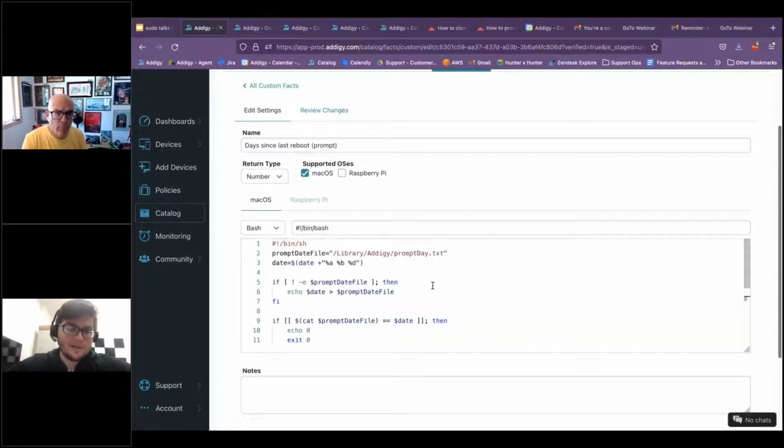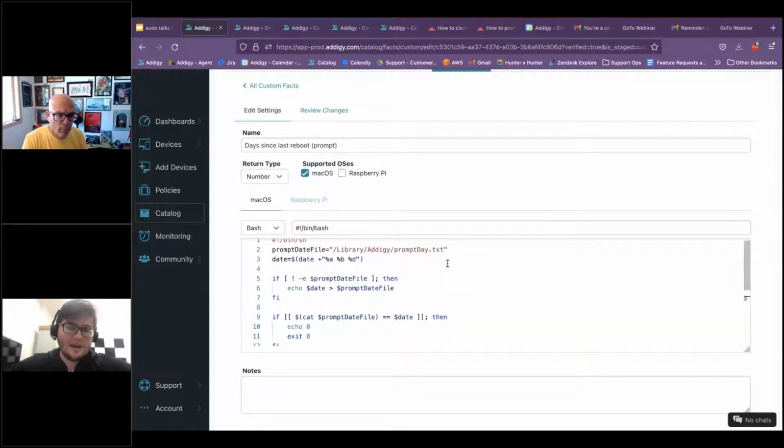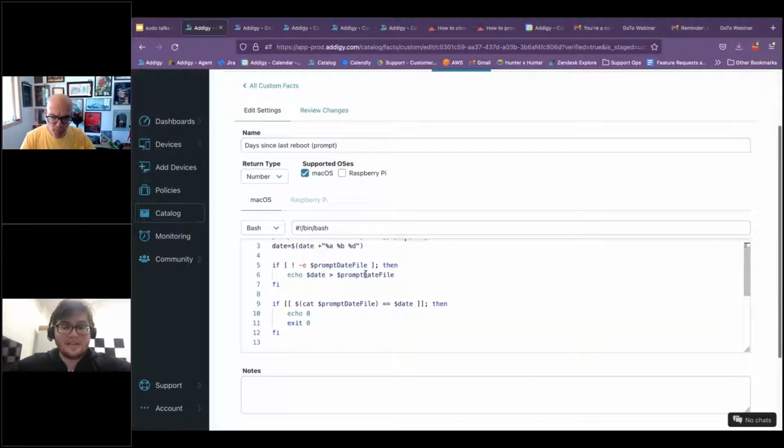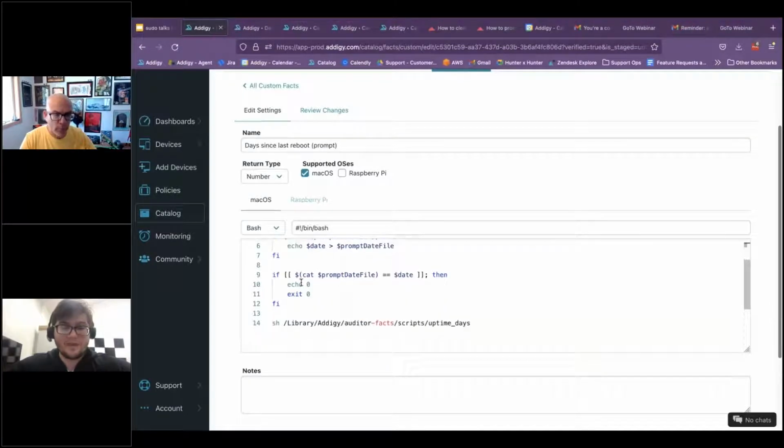But in this case, basically what I'm doing is I'm saying that I want to put the prompt date. So whenever this has been initialized on a device, it does not have this prompt date file, which is listed here, which is just going to add a little txt inside the Addigy directory. And I'm also having a date variable take in the current date. It will put that date into the prompt date file. And for the first day this runs, it'll echo 0.